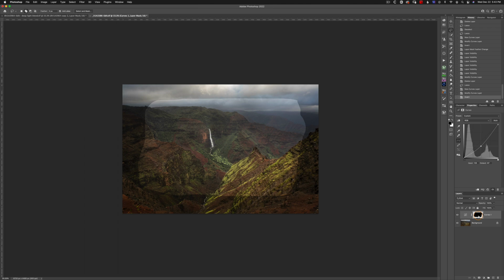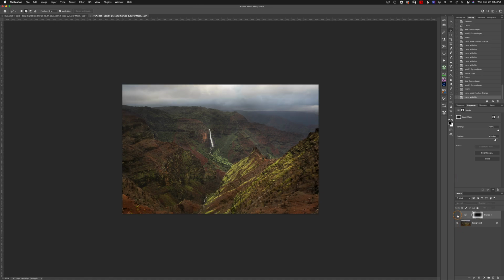Now the edge is very hard, and obviously this doesn't look very good. So if we click on the layer mask of the curve adjustment layer and head over to feather in the properties window and drag this to the right. Typically you want to drag it to somewhere around 500 to maybe even 700-800 pixels. I'll turn the layer on and off so you can see the before and after. Okay, that looks pretty good.